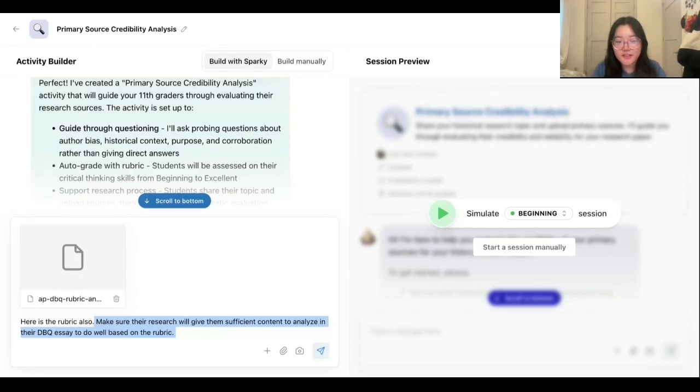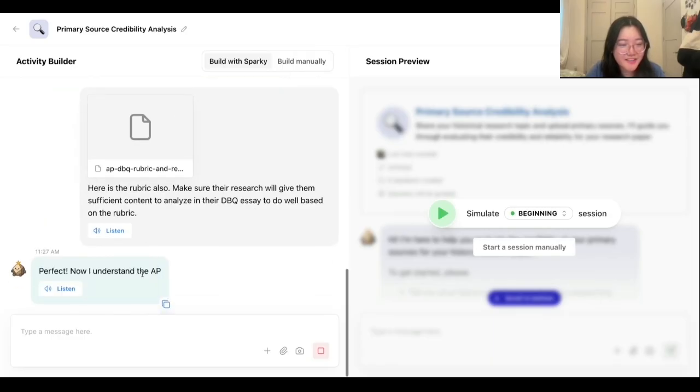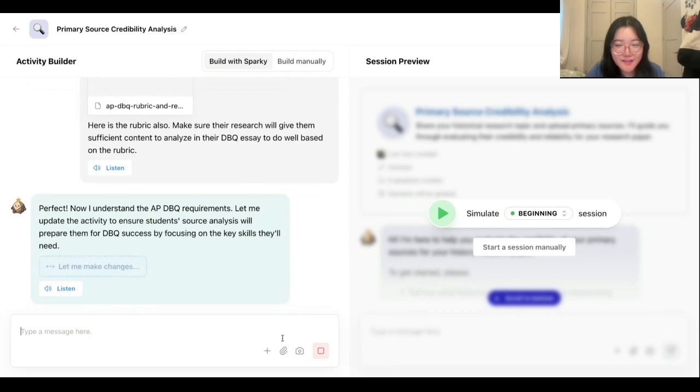So I'm not telling it to grade them based on this rubric, which in some activities you might want it to do. I'm saying, make sure that in the research that you're doing with them, they cover all their bases so that they can write a good essay. It's different from the actual essay where all of the resources are given to them. In this one, I'm having students collect the resources and then write it. Okay, and then Flint can read that, and it says, let me read the content. And now it's updating the requirements based on that.